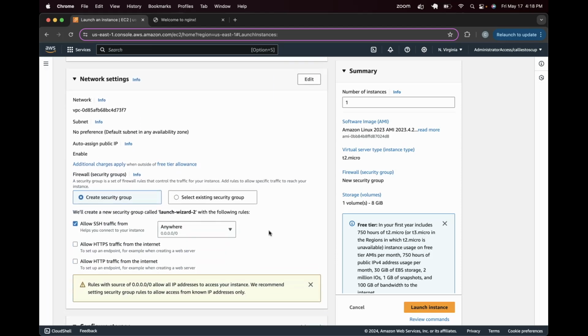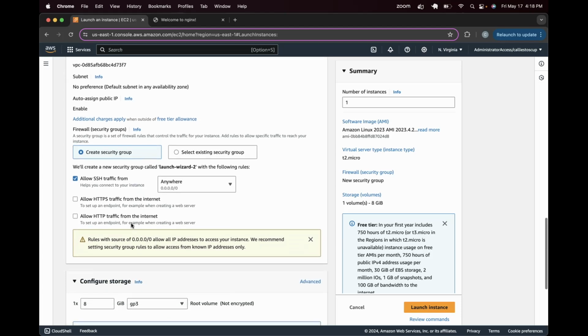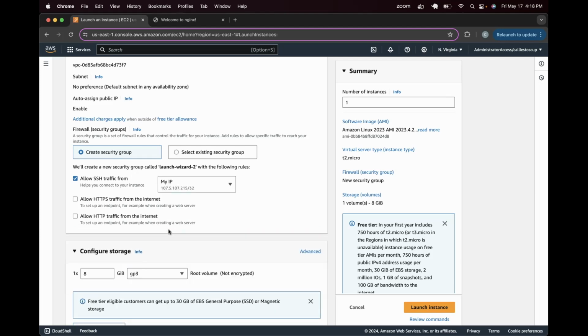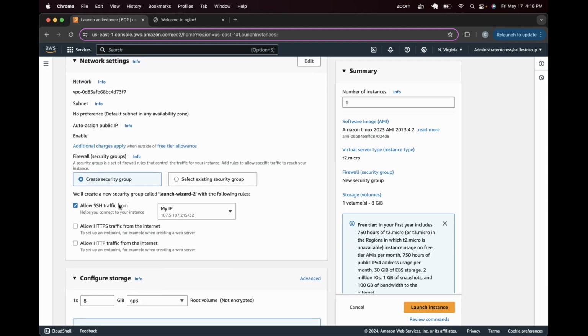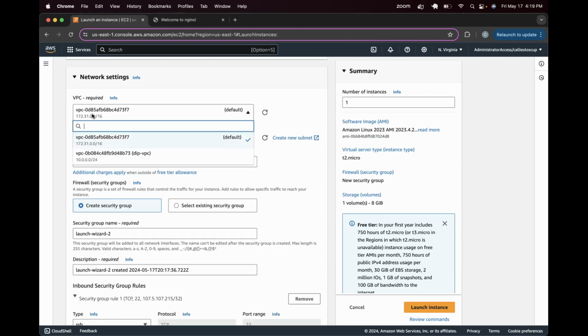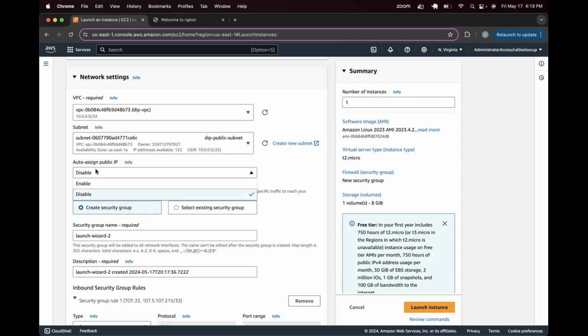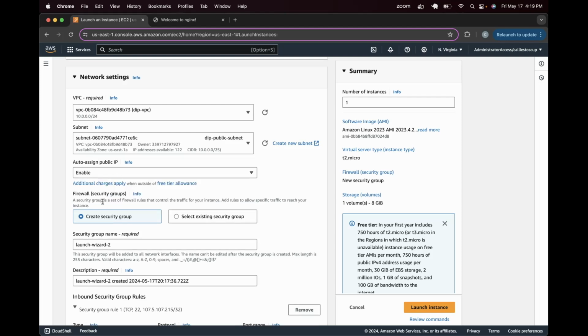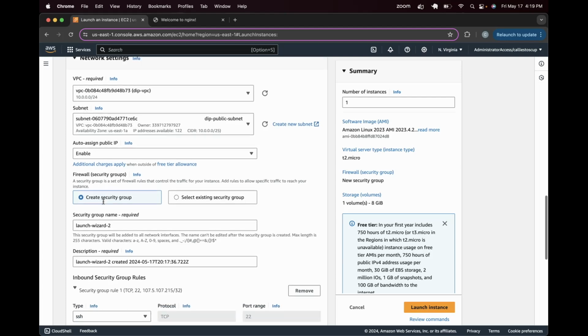And then we're going to create our security group. The only point of the Bastion host is that we can SSH into it, so we want to allow SSH traffic from our IP address. I want to edit the network settings. I always forget that part. So we're doing our deploy in public VPC. We will need a public IP address for the Bastion host.